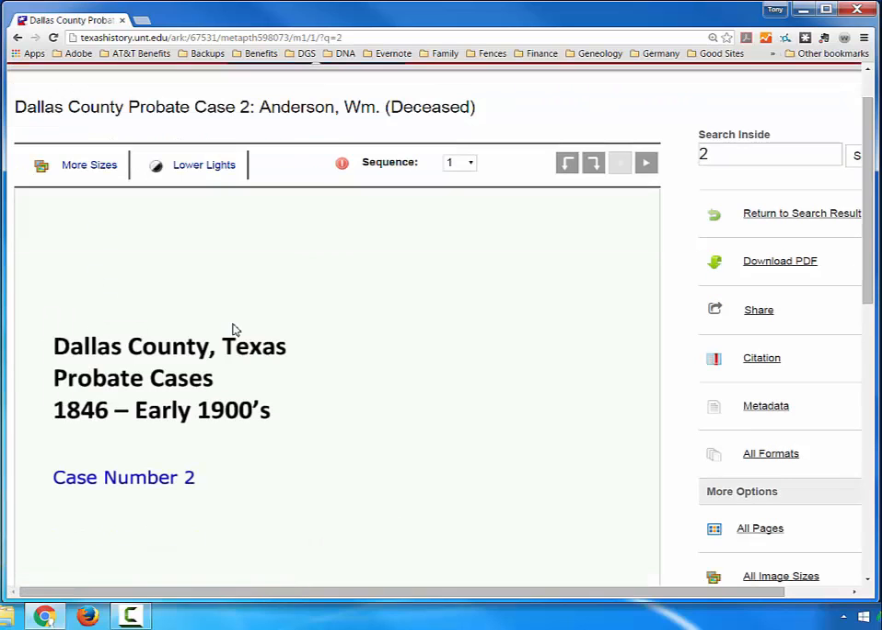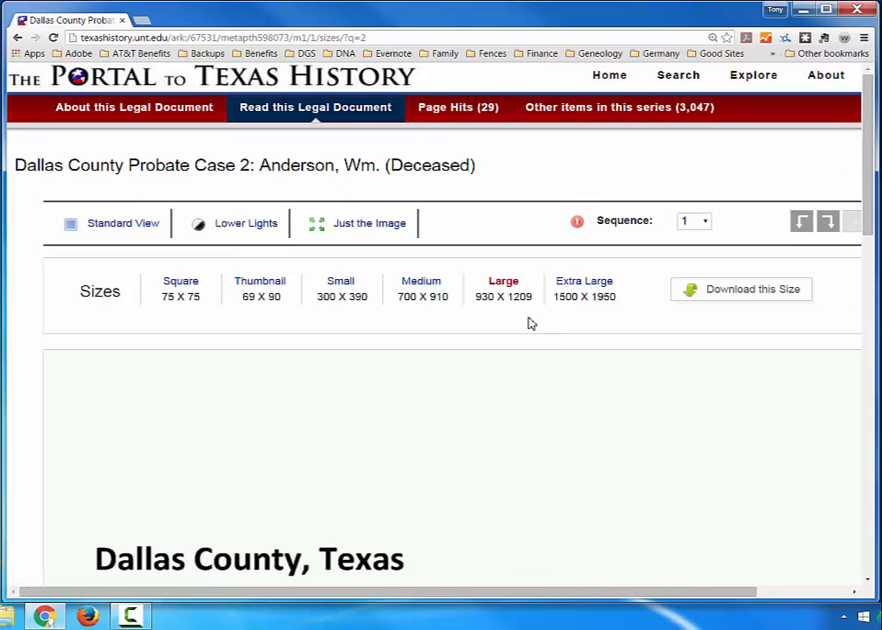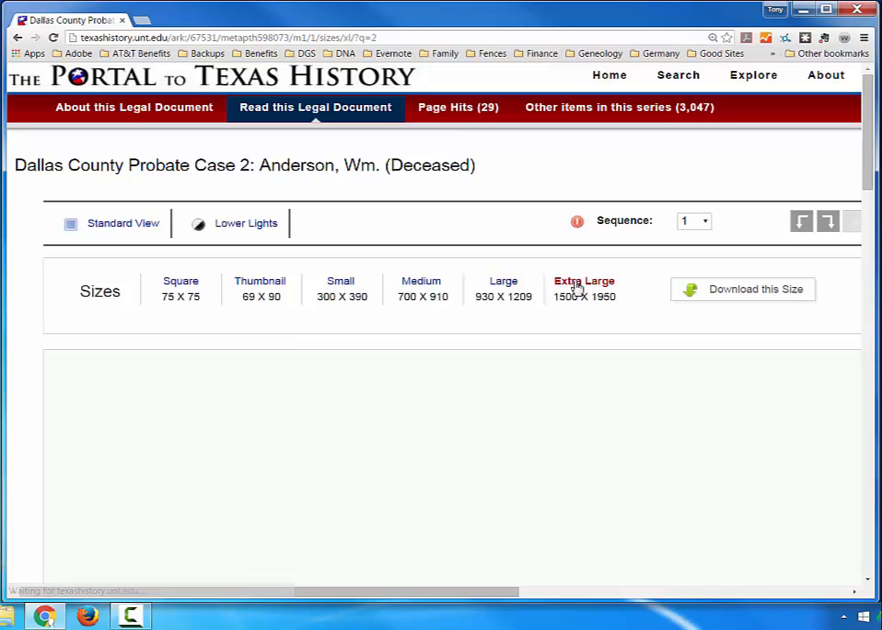and actually get started viewing the actual records. Now, one of the things that will help you be able to view the information more clearly is to select the largest size image that is available. So I'm going to click on the More Sizes button. And you can see by default that I've selected the large image, but I want the extra large because that extra resolution is going to make it just that much easier for me to read these images, which are a little hard to read.